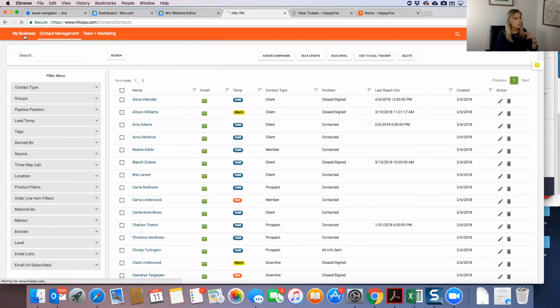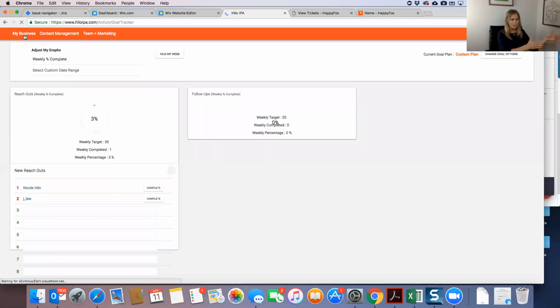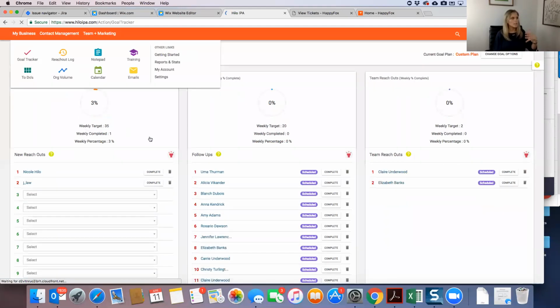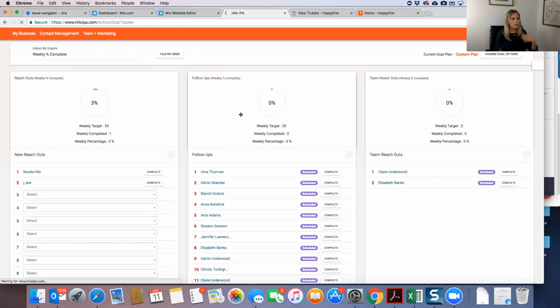So just going back to the goal tracker page, to bring this around and see this all the way through. This can be used for prospecting, but in the follow-up section, a lot of people use it as a mixture of product customers and prospects. And they just sort of mix them up in here.